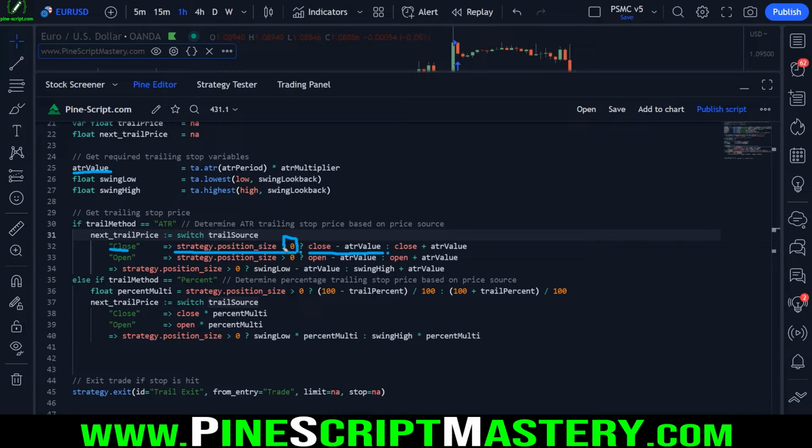Otherwise, if our position size is not greater than 0, then if we're using a trailing stop, that means that our position size must be negative. It could also be 0, but to keep things simple, it doesn't really matter because our trailing price only comes into effect if our position size is not equal to 0. We'll get to that later. So if our position size is greater than 0, we subtract our ATR value from the close. Otherwise, we're in a short trade, which means we want to trail our stop loss down, which means we need to add the trailing stop to our bar close.